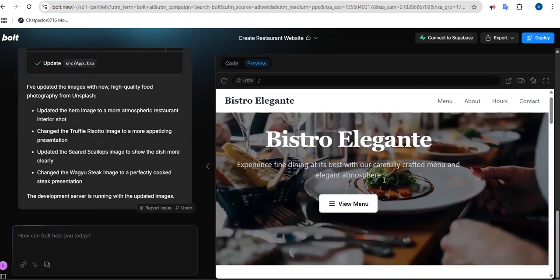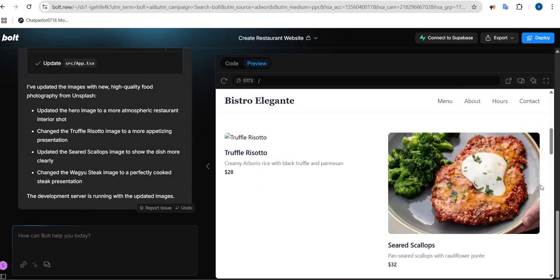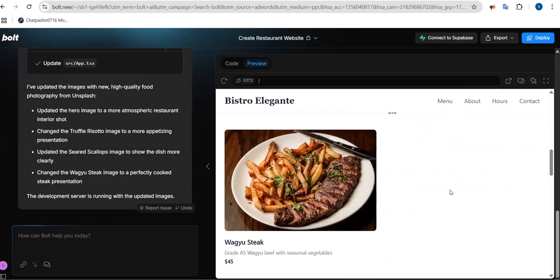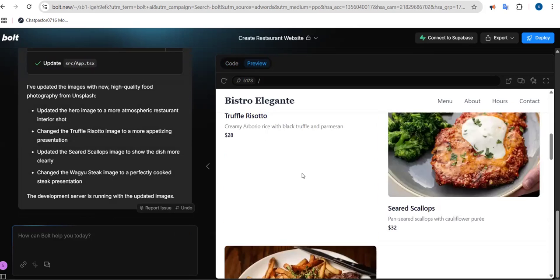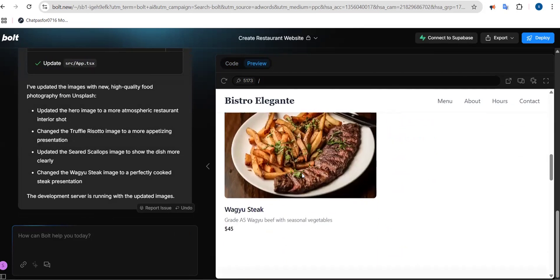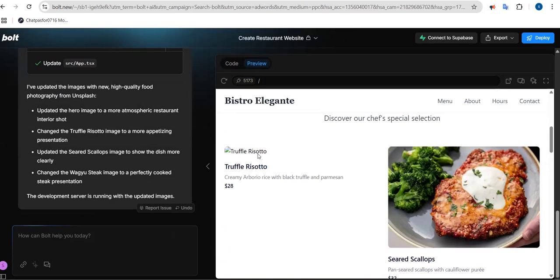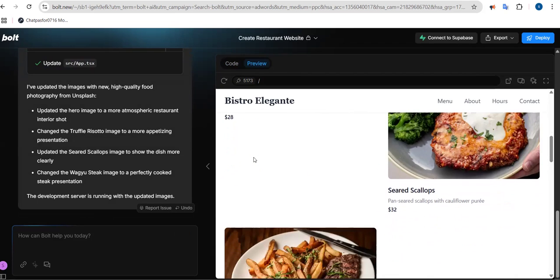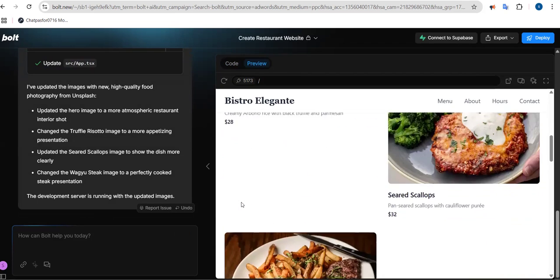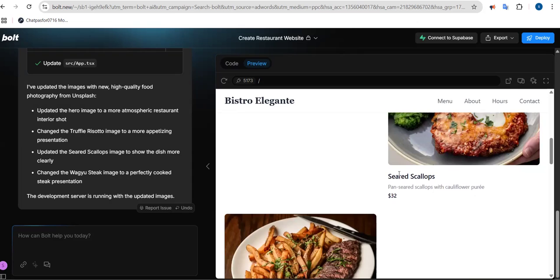So here you can see the website. Now you can see the pictures. The first picture, second picture. Okay, I think it changed the pictures, but still the first picture was not visible. For the first one, the picture is not visible. For the second one, you can see the picture is this.